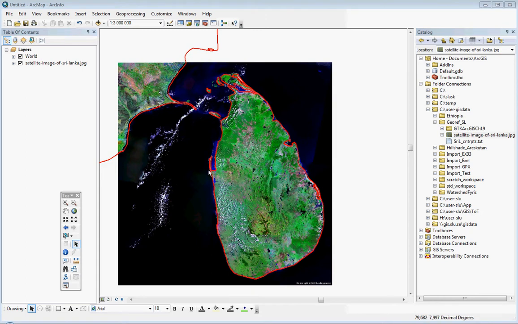This video shows how to include a map in your project with an extent rectangle. I will begin with a map of Sri Lanka, like this. This is created from an earlier exercise where a satellite image of Sri Lanka was georeferenced on top of a world map. We can see the world map borders in red here.